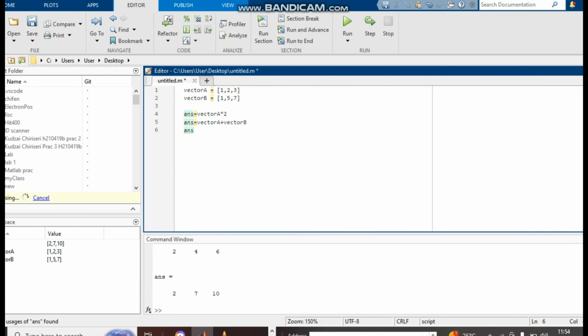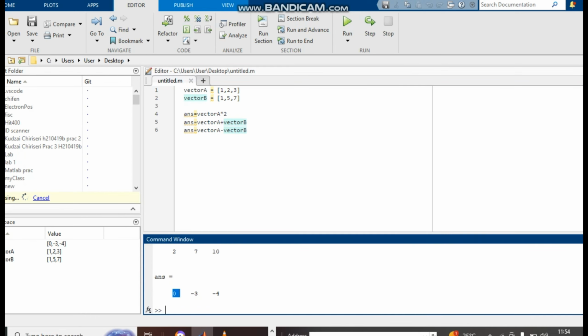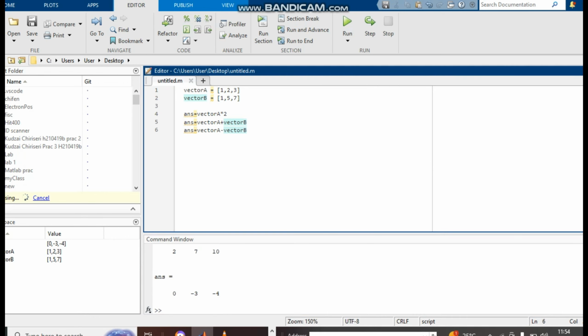The third thing we can do is subtraction of the vectors. Vector A minus vector B. Once we run, we get 1 minus 1, 0. 2 minus 5 is negative 3. 3 minus 7 is negative 4. So those are a couple of the basic operations we can do. Now, besides these, there are more operations that are more customized for vectors, which are types of multiplications like the dot product and cross product.